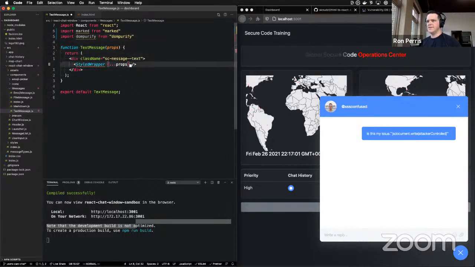Change this around so that, let's give, so it's innerHTML.